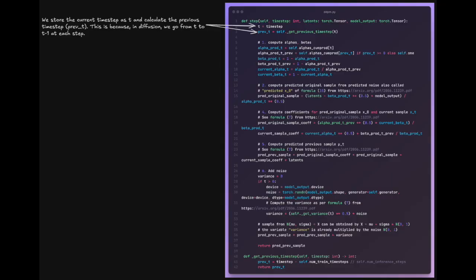Now, the DDPM sampler is a beast. So, what it does, right, is that it takes in the current time step, the current noisy latents, and the model's output. Its job is to compute the latents for the previous time step. Pretty much denoise. So in step 1, we store the current time step as t and calculate the previous time step as previous t. This is because in diffusion we go from t to t minus 1 each step. Because when you train it, it's t plus 1.